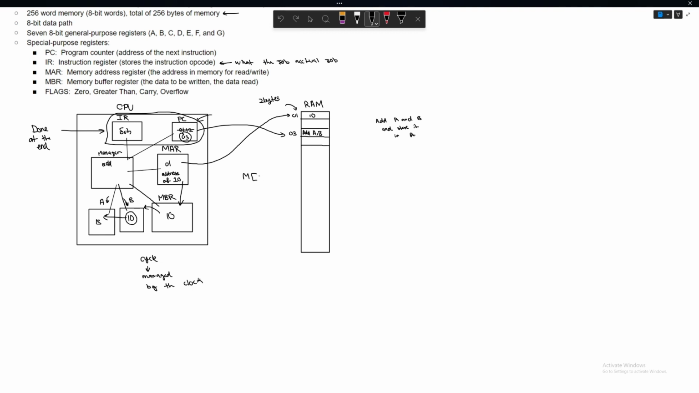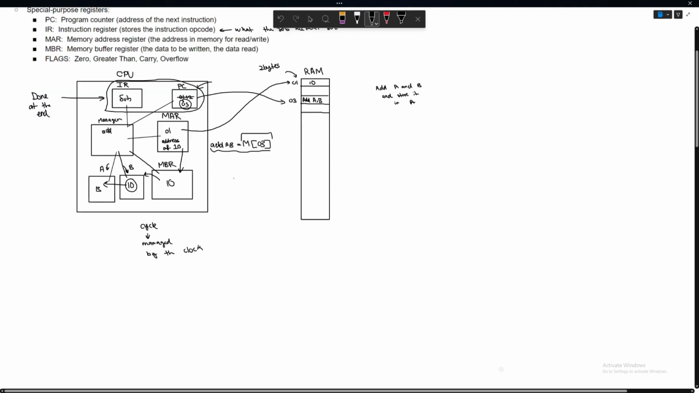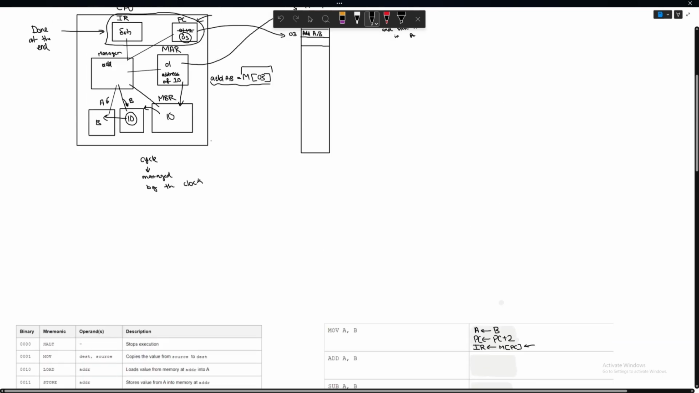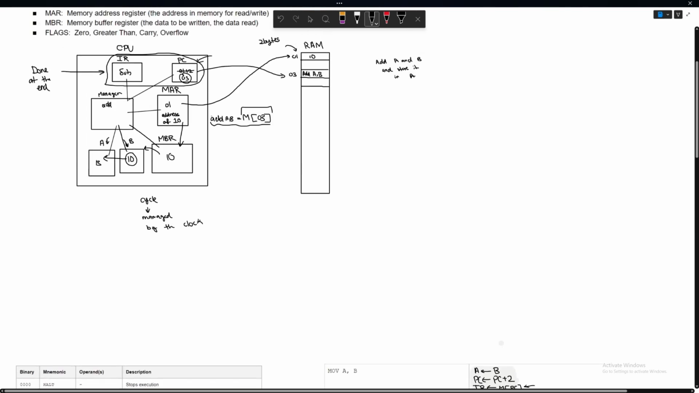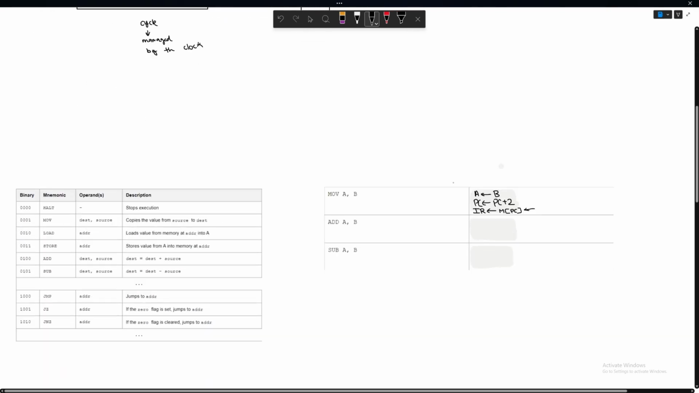So PC turns into 03. This will equal add A B. Okay, that's what this equals. When you do M of the address, it gets you what the address actually is. And so when I'm putting that into the IR, I'm telling the IR, this is my instruction, which is add A B. Okay? And so that's it.